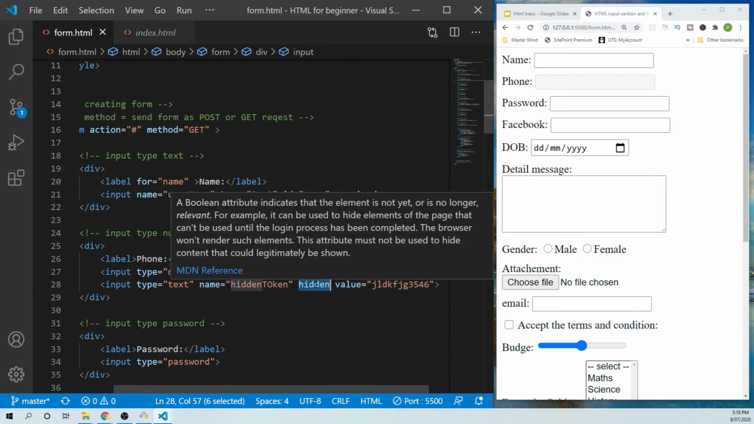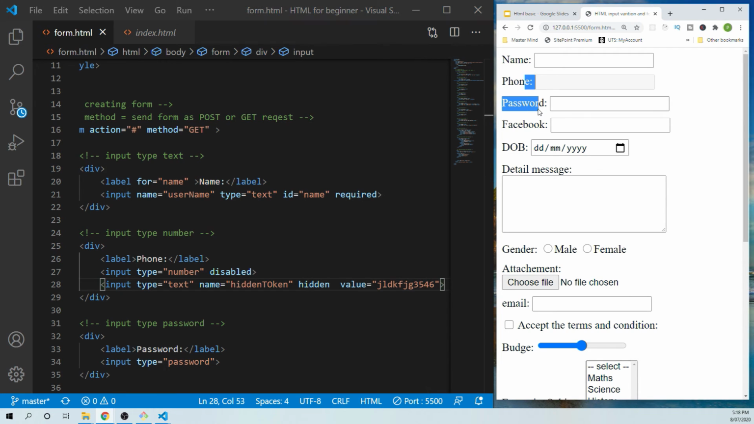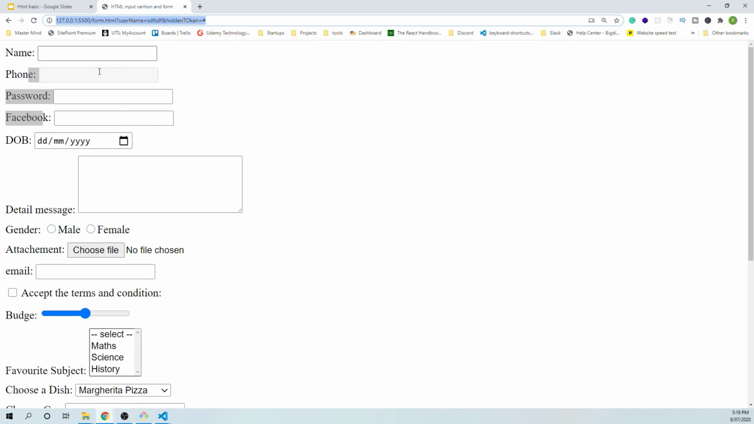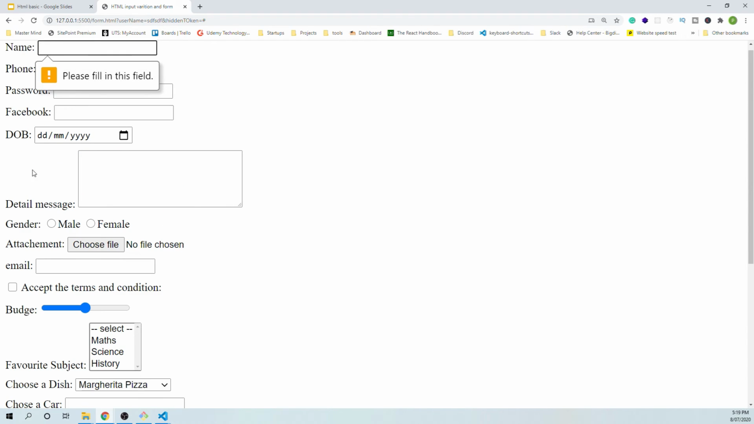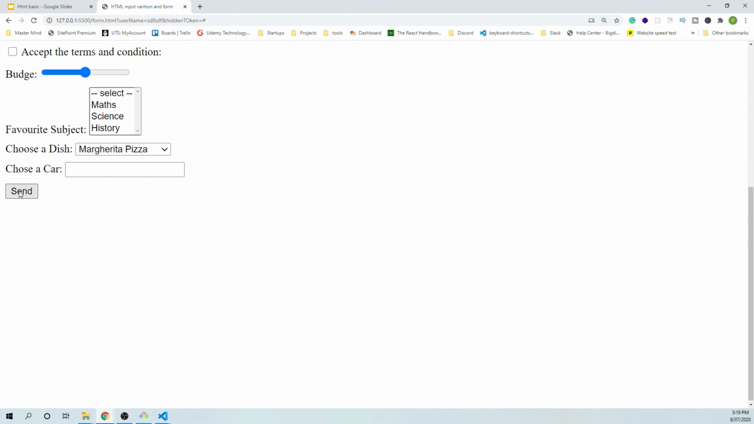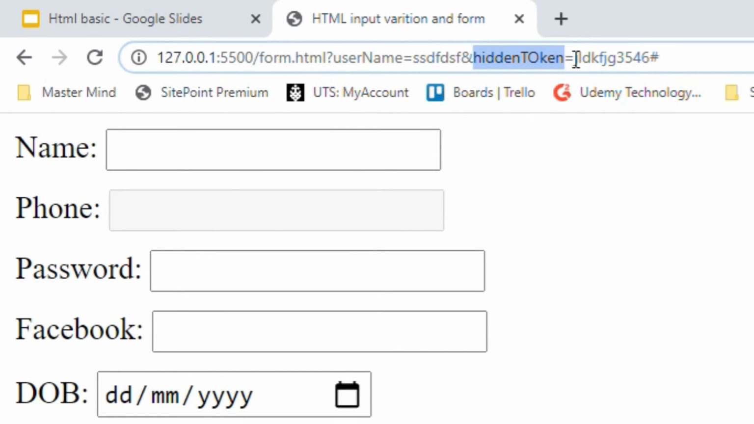First, let's see. See, this is the okay predefined value. Let's say you got some token and you don't want the customer to see, so you provide the hidden attribute, save it. They cannot see, but when they submit the form, the form will be submitted. Okay, let's write down submit like this. Yeah, we need this one. See here, hidden token, and this is the value we gave.